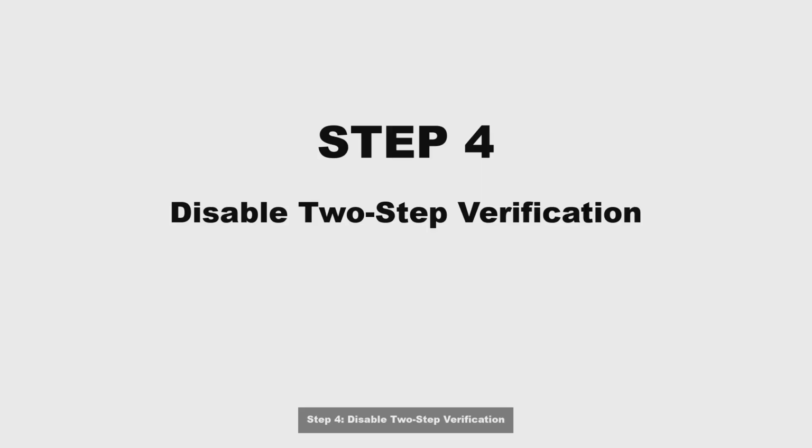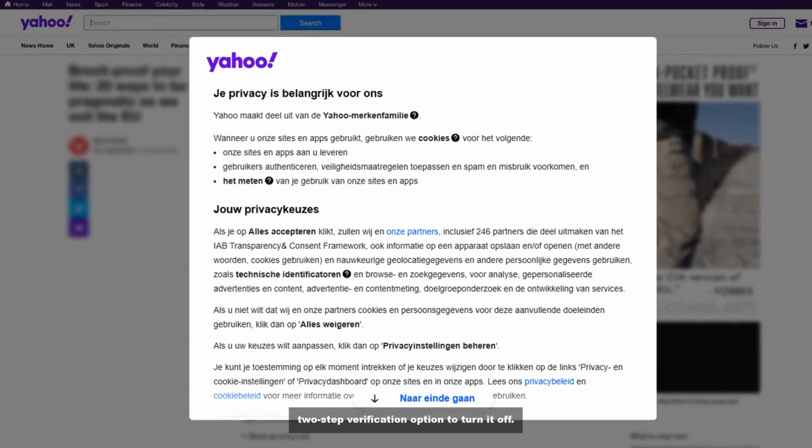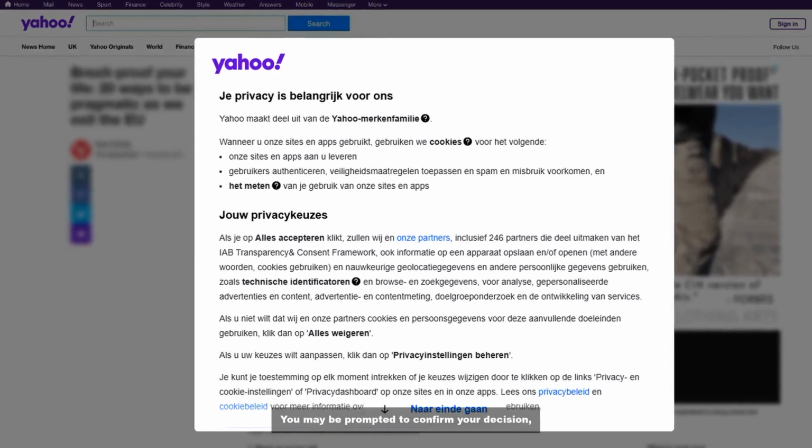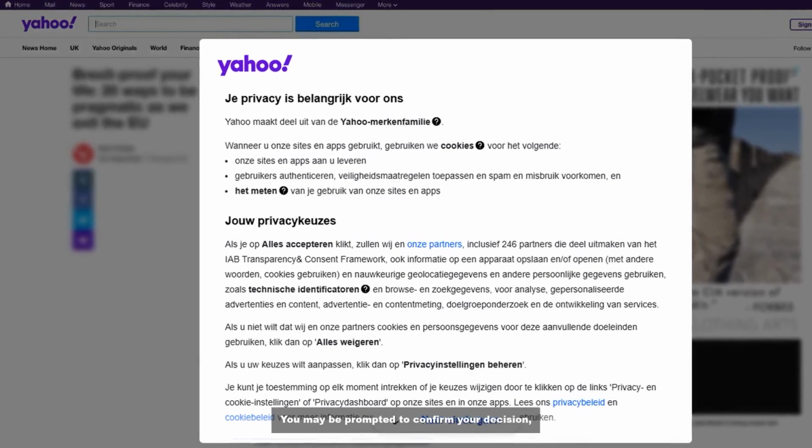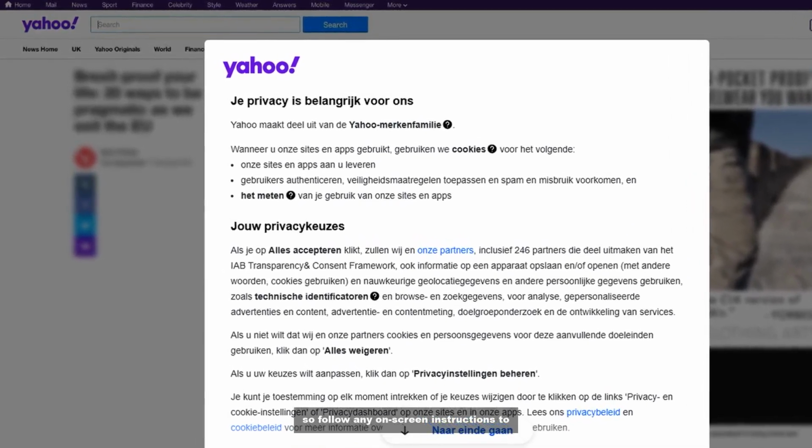Step 4. Disable two-step verification. Toggle the switch or checkbox next to the two-step verification option to turn it off. You may be prompted to confirm your decision, so follow any on-screen instructions to finalize the change.